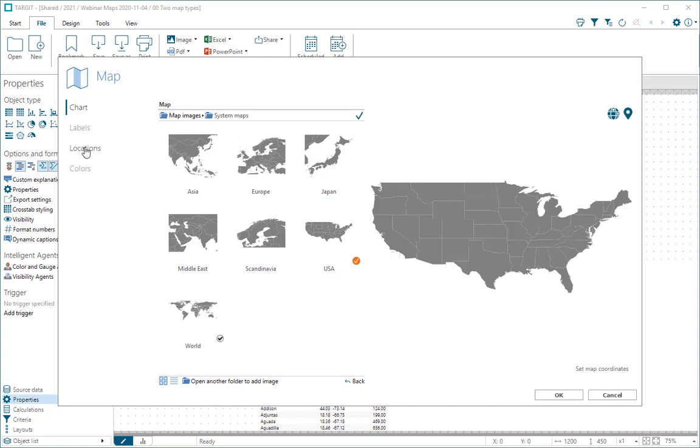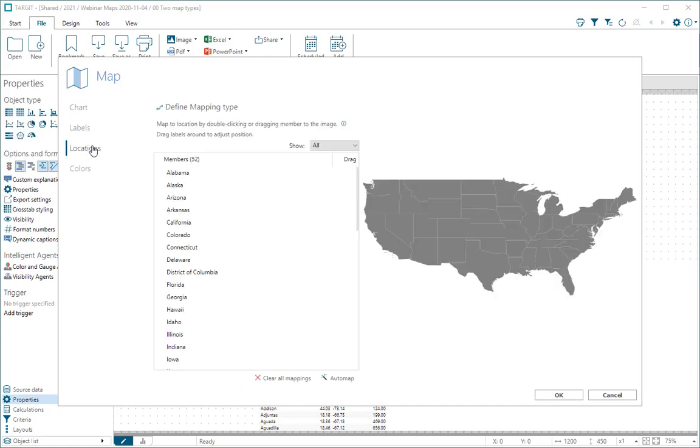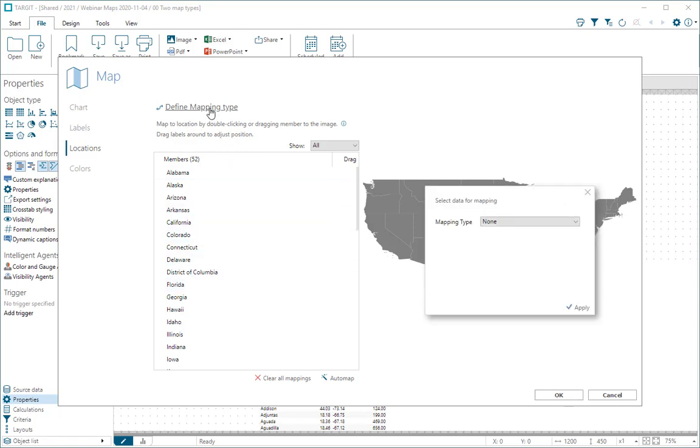So now we can move to the Locations tab. And for these 50-something states, we just need to define the mapping type from here. The mapping type can be anything from none to longitude, latitude. But of course, that requires that the data contains longitude, latitude. In this case, we'll just pick the area mapping.